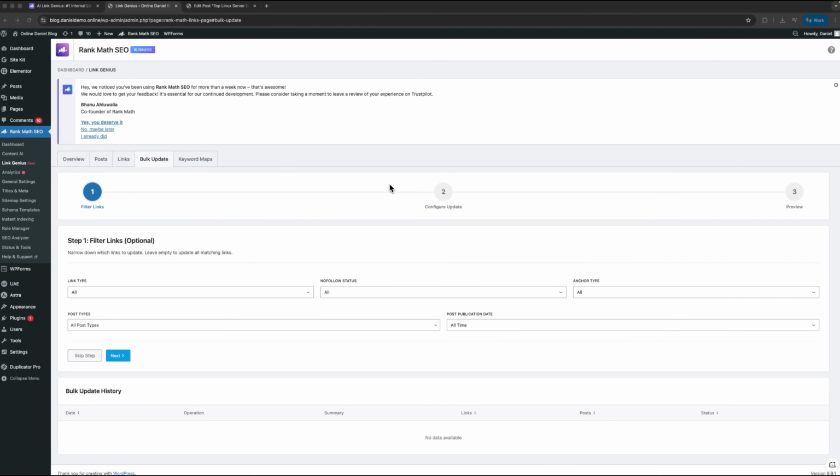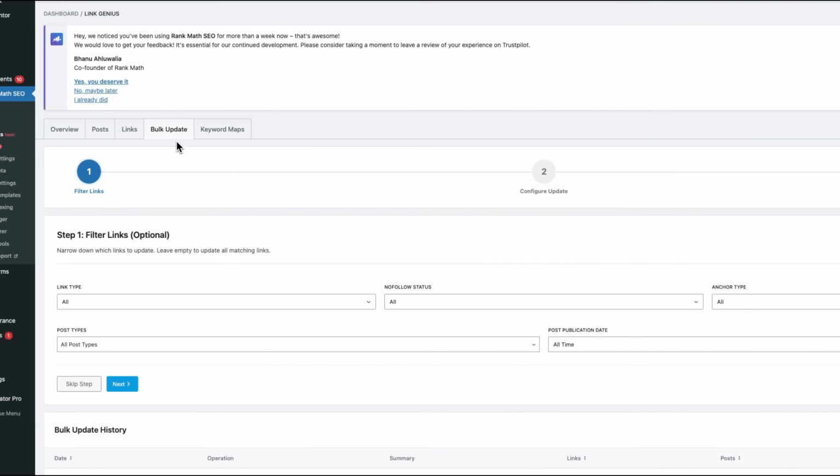Another situation where AI Link Genius becomes very useful is when you need to update links across your site in bulk. For example, if your company rebrands or you decide to update the terminology used on your blog, changing hundreds of links manually would normally take hours. With the bulk update feature, however, the process happens in 3 simple steps.